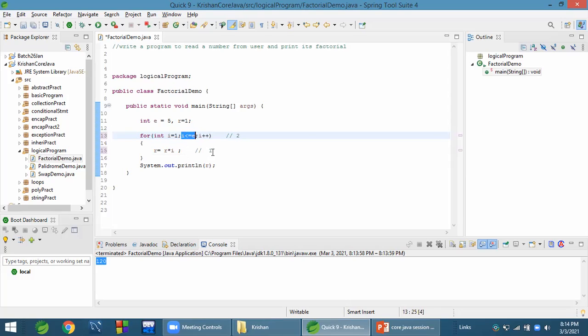2 is less than or equal to E. Yes. R is 1 and I is 2. 1 into 2, 2. 2 will go in R. I plus plus, I will become 3. 3 is less than or equal to 5. Yes. Here R is 2 and I is 3. 3 into 2, 6. 6 will go in R. I plus plus, I will be 4. 4 is less than or equal to 5. Yes. 6 into 4, 24.